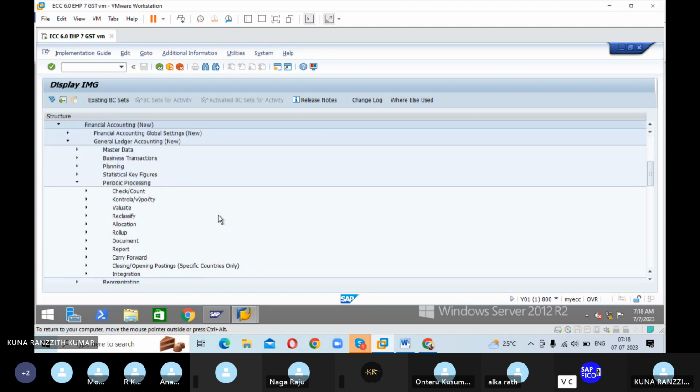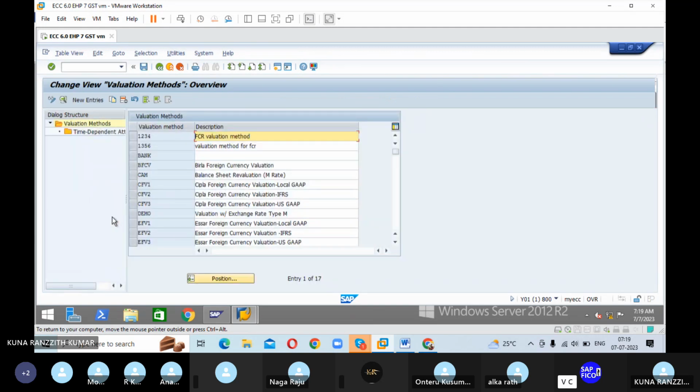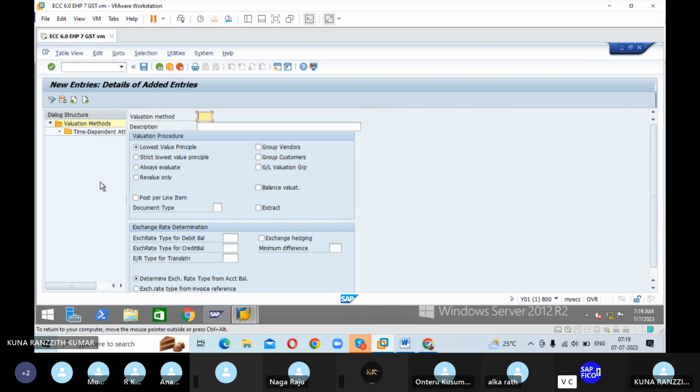Then the next one, what do we have? I think Evaluate. Go to Evaluate and Define Valuation Methods. Yes, Define Valuation Methods. Go to the new entries. You can just give the valuation method. The valuation method will be RAJ1. Same thing, that is your choice, whatever you want to give. Valuation method will be RAJ1 and the description will be RAJ1 valuation method.